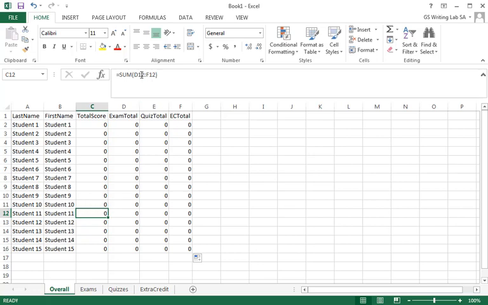It's counting 12. If we click on it, it'll even show us where it's getting its information by highlighting that section. If we click on one of these, we also want it to be 12. Exams, C12. Quizzes, C12. Extra credit, C12. This is the information that we want. Our gradebook is almost complete.